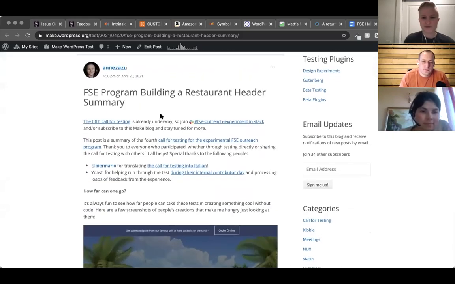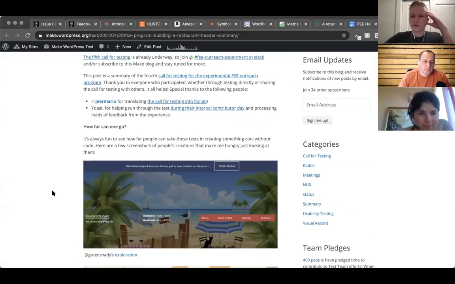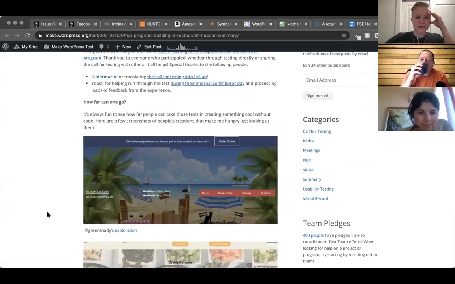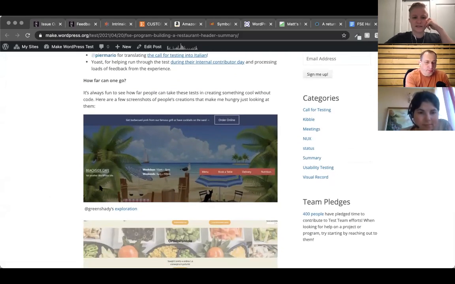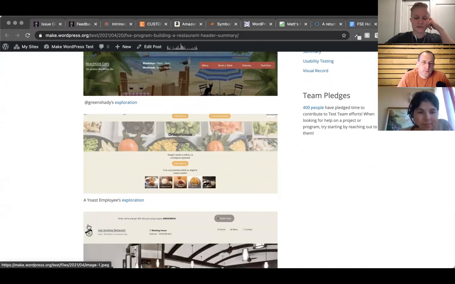So the last call for testing was about building a restaurant header, and it included creating basically two different columns blocks, having an order online form, using the navigation block, and just in general getting an experience for editing the header directly, which is pretty cool. It was neat to see some of the explorations, which you can see here. This is from some Yoast folks, but it was kind of fun.